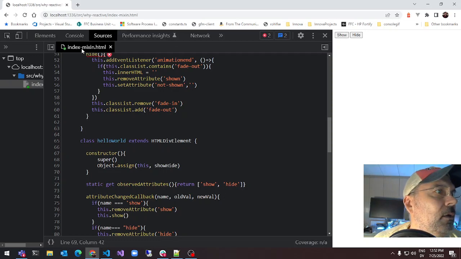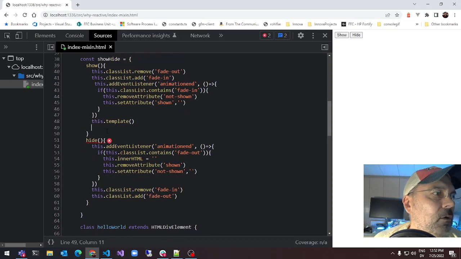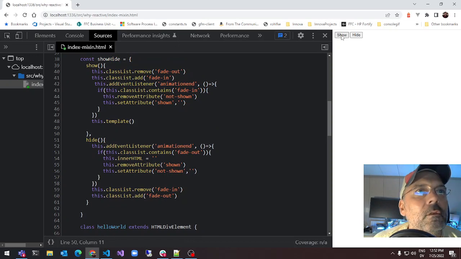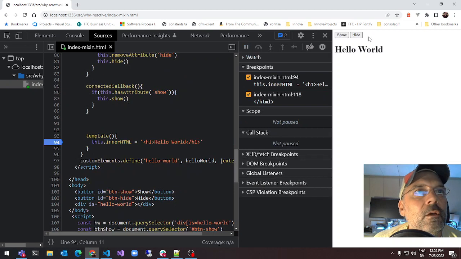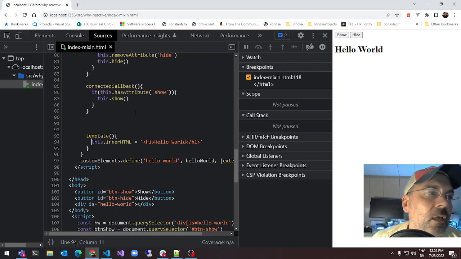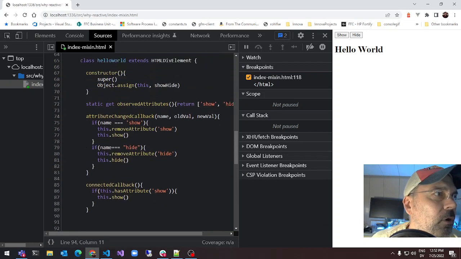Oh, we got an error. What's my error? Oh, I don't have a comma in there. Hey, there we go. showHide with our transitions, it works. Let's get our breakpoint off of there. Hey, it keeps working.